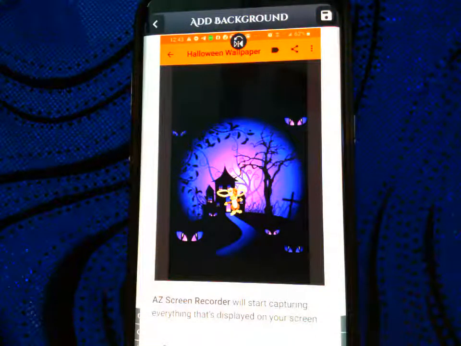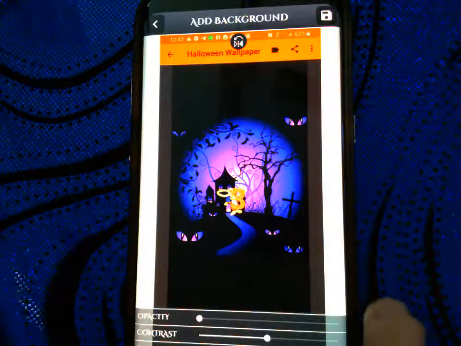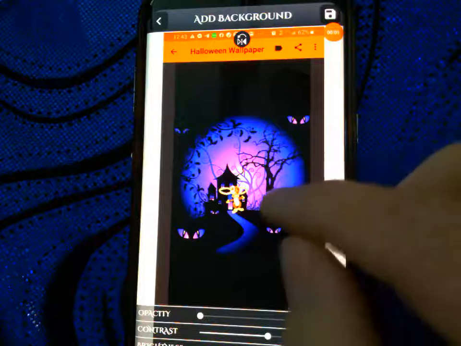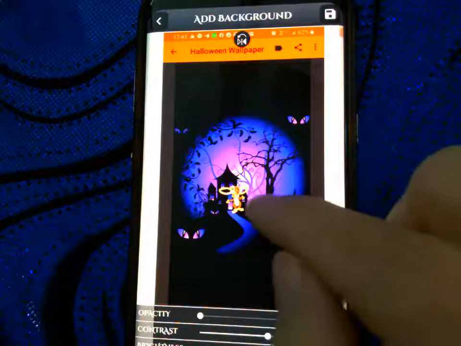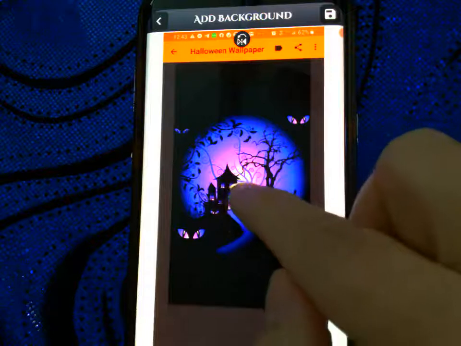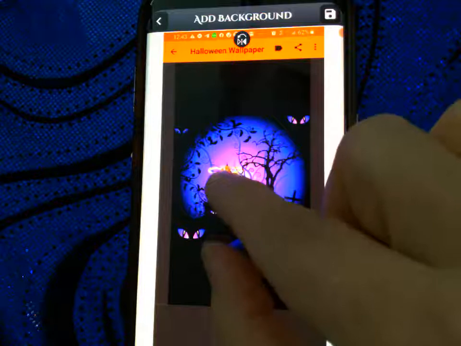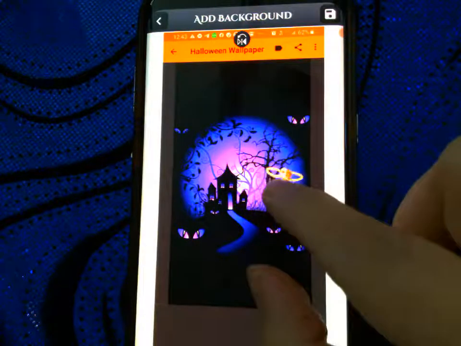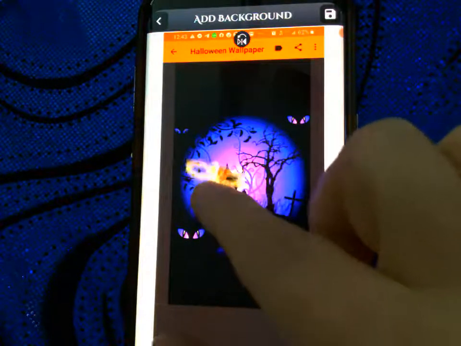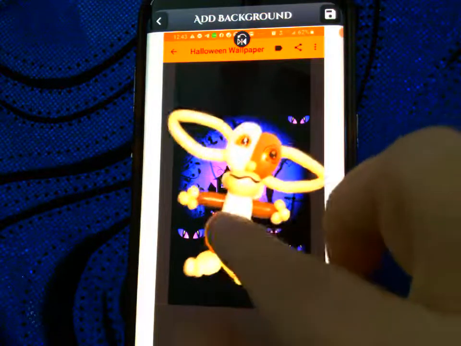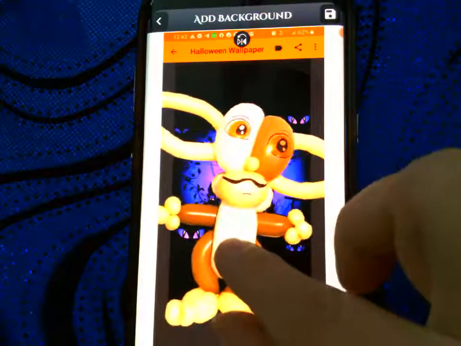It's going to capture everything that is displayed on the screen and everything that I am saying. It counts down, and now it's recording. Now it doesn't record my finger, it just records whatever my character does. So I'm going to hop my character around the screen, and I'm going to pinch and make him get larger and larger and larger and larger.